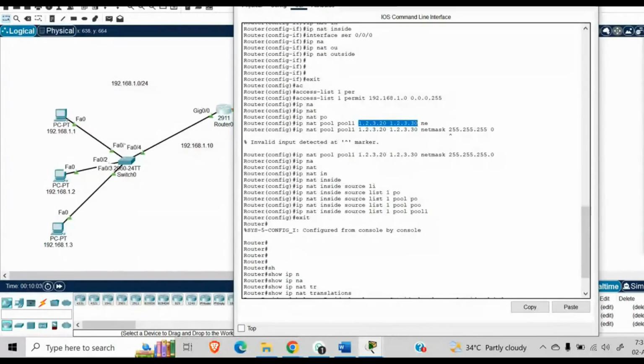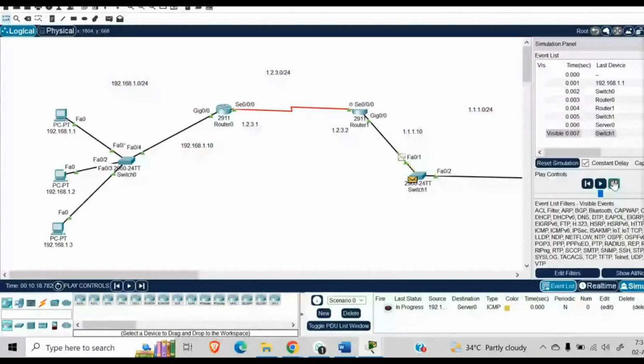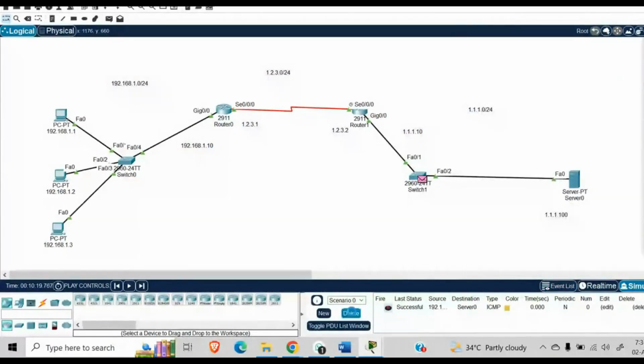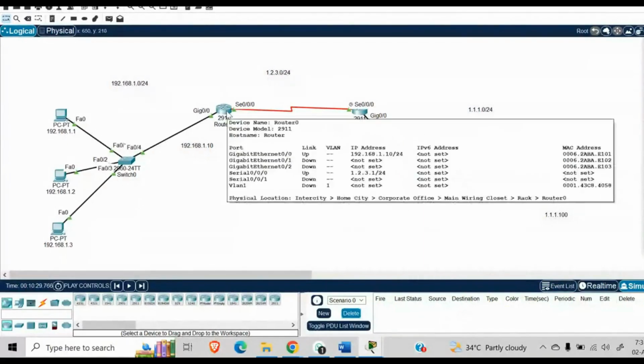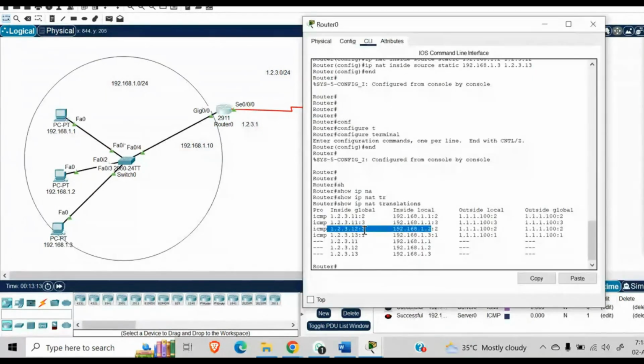Once you send a message from here to here, the message will go here, here, here, and reach the destination. Again, it will come back. Okay, it's successful. Once the transaction is completed, whatever dynamic public IP was allocated is automatically removed and put back in the unallocated space. This is what dynamic NAT is. Got it, guys? Each and every private IP address.